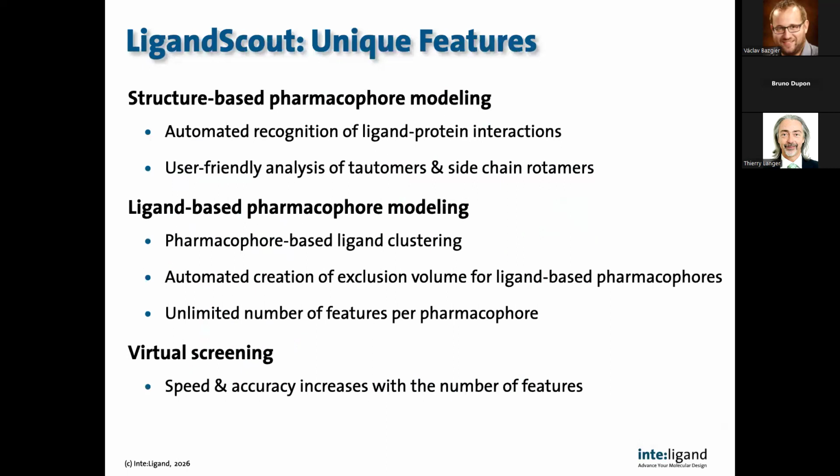Some of the unique features of LigandScout are in structure-based pharmacophore modeling. You can generate pharmacophore interaction models of protein-ligand complexes with a click of a button. You load your X-ray structure, your cryo-EM or your NMR structure, you zoom into the binding site, LigandScout identifies co-crystallized ligands and puts a yellow box around it. This is the so-called core. You click on this yellow box and LigandScout will zoom in, and then you can do structure-based pharmacophore modeling with a click of a button.